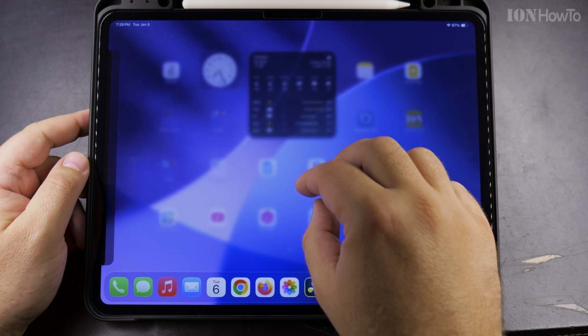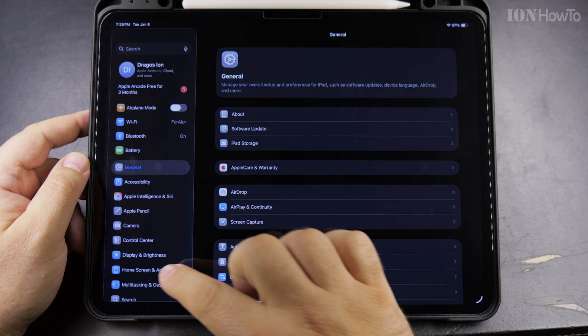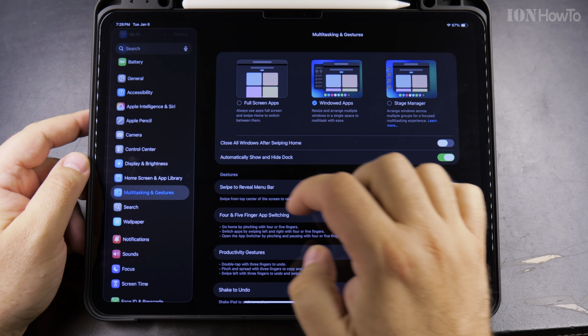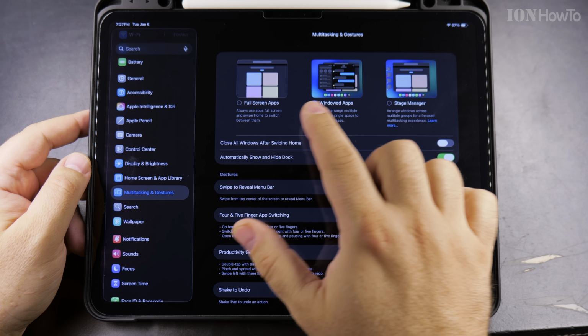If the 4 or 5 finger gestures don't work for you, it's pretty easy to fix. Open the settings app and then go to multitasking and gestures. In the multitasking and gestures menu, you have to choose how you will multitask.